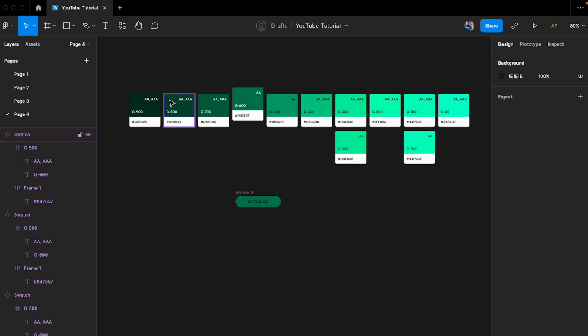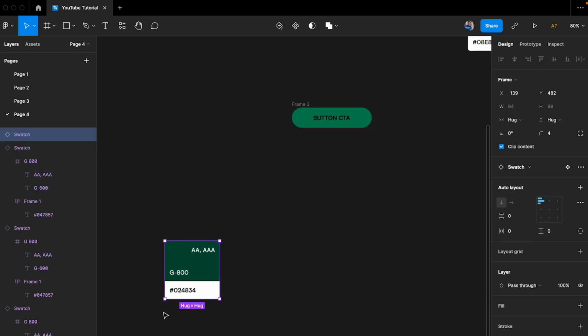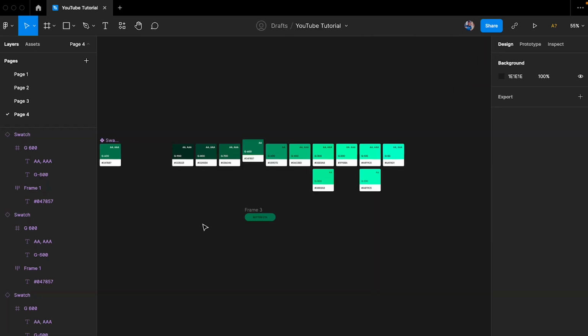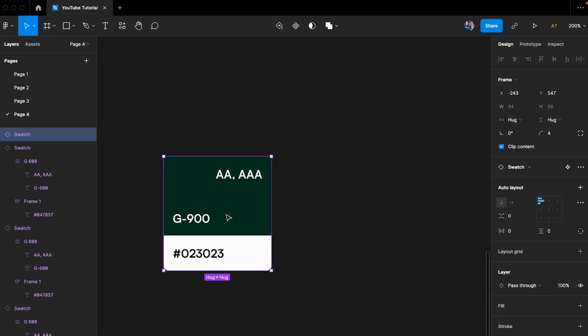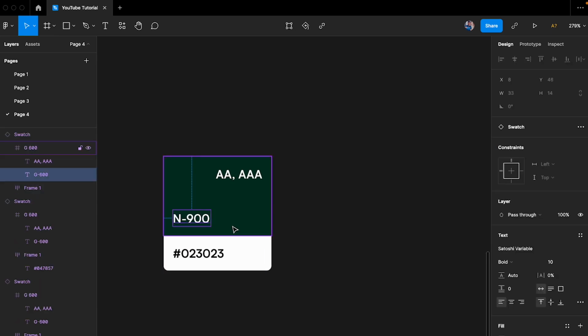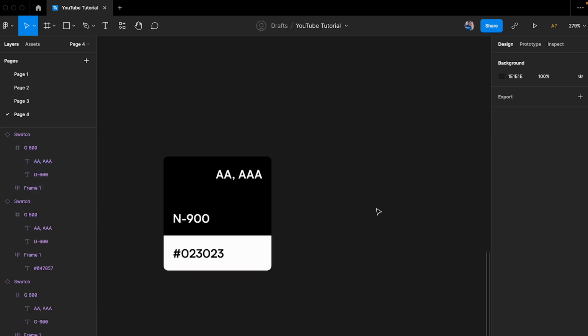So let's go ahead and create a neutral color palette. So I'm going to come down over here, actually I'm going to make a copy of this. Okay, this is going to be N900, and this is going to be complete black.